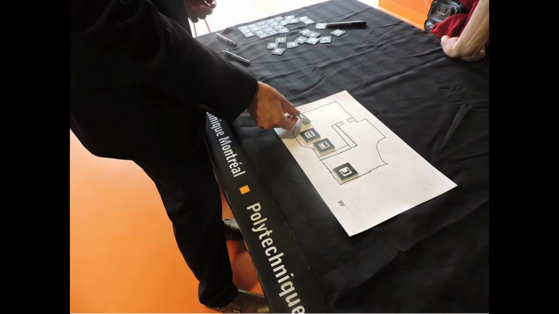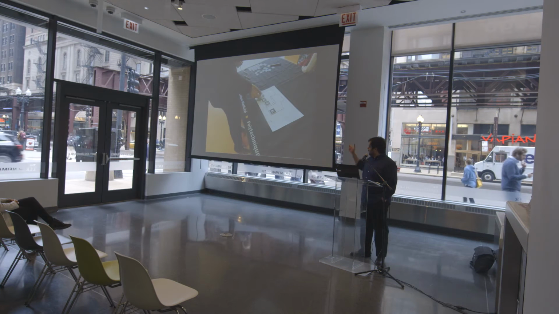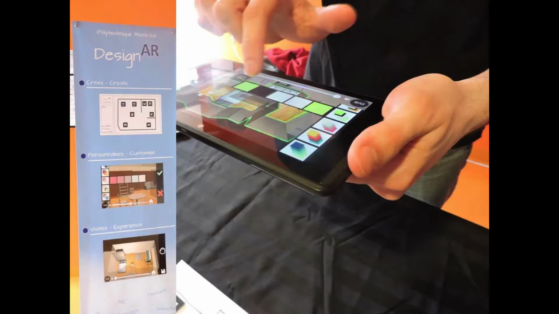This is one of my friends sent me this project. It's a simple software project by a university club in Montreal, in Polytechnique Montreal. And basically what they do is that they ask people to draw on a piece of paper a house and put tags where the different functions should be. And with the helper app, you can just see how the house looks like with the paint, with the furniture, with the functions you chose.